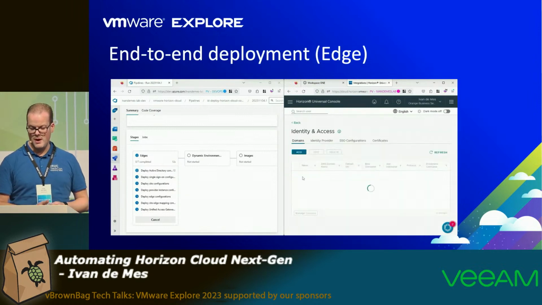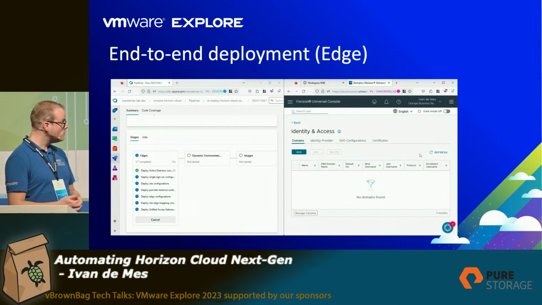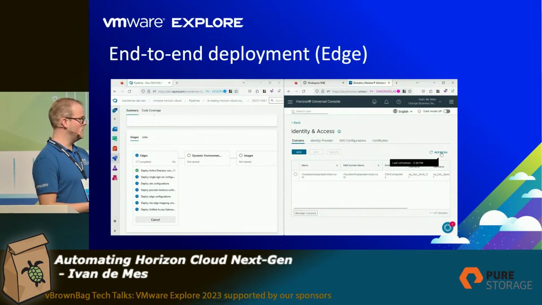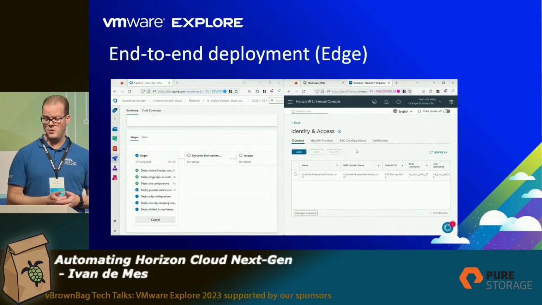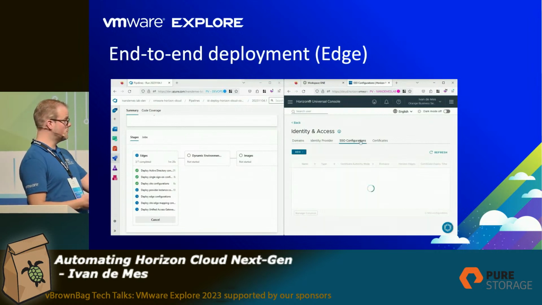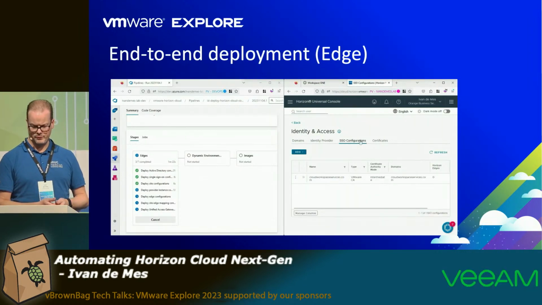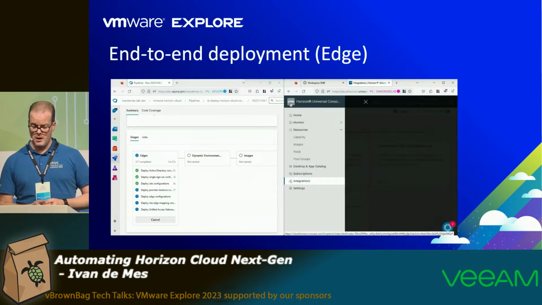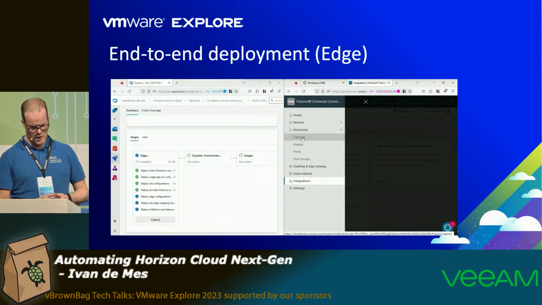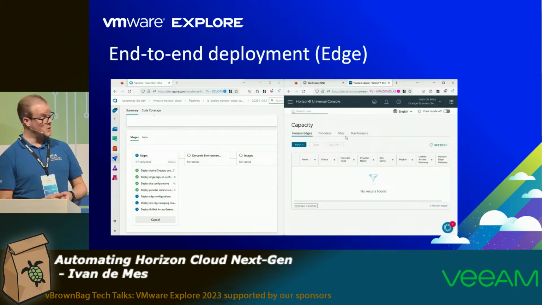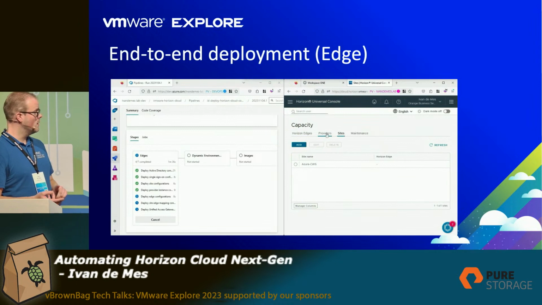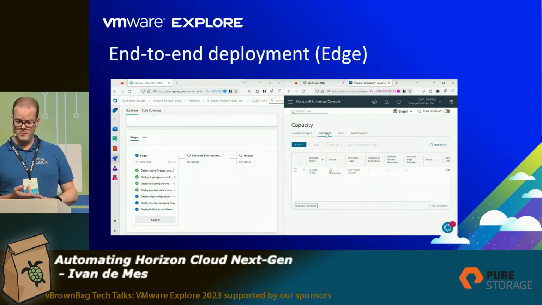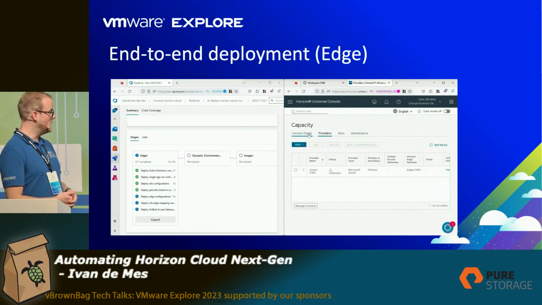So we start with Active Directory, and once that is finished, you will see that our Active Directory configuration is in place in the Horizon Universal Console. Same goes for the single sign-on configuration. And when we go to our capacity page, you will see that we have our site configured, we have our provider configured, and once our provider is configured, we can continue with the actual edge deployment.